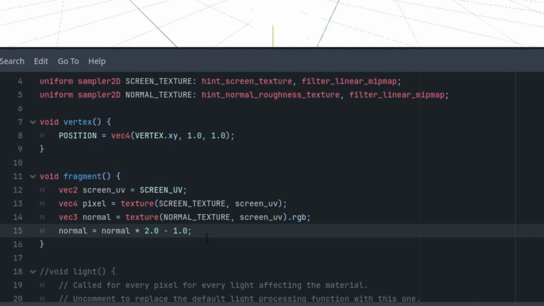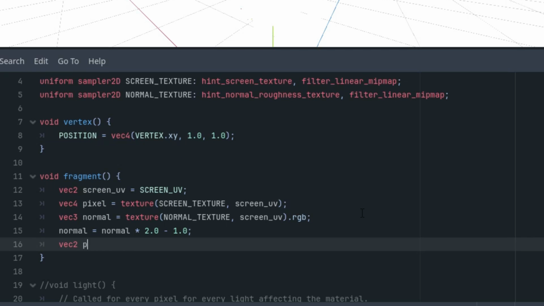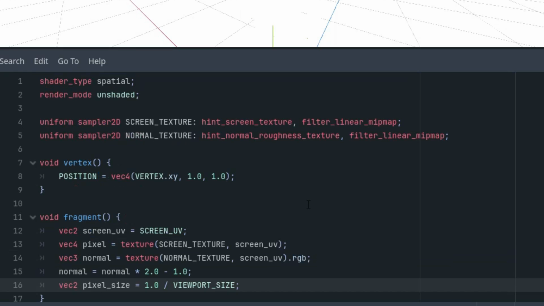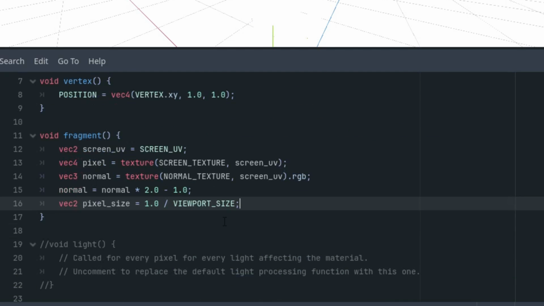This simply means that we are working with vectors, so we are multiplying by 2 and deducting 1 of each component of this vector. You might remember from another one of my videos on edge detection that we needed the pixel dimensions for the algorithm to work correctly. This time we are working in 3D, so instead of screen pixel size, I'll use the viewport size, specifically its inverse value. vec2 pixel size is 1 divided by viewport size. That's because we have a spatial shader, so the mentioned screen pixel size is not available here. We are working with a viewport size.